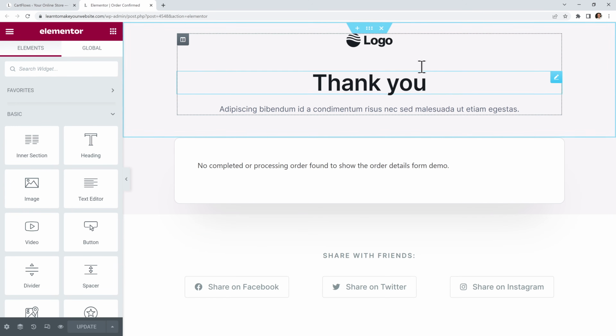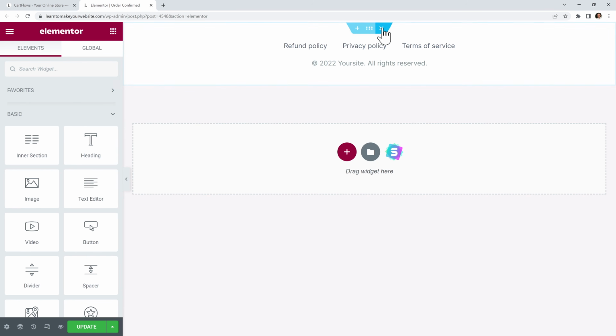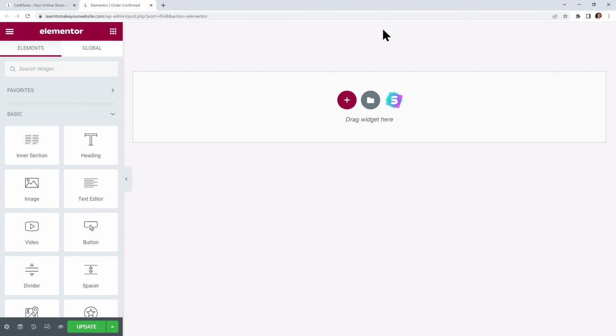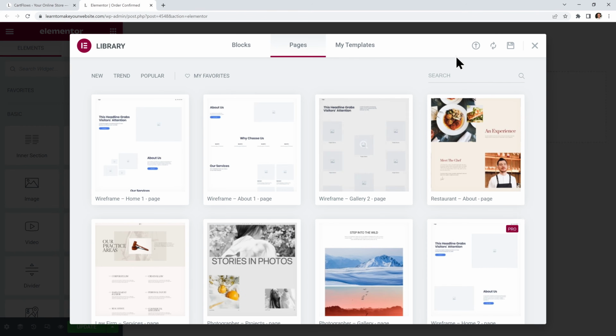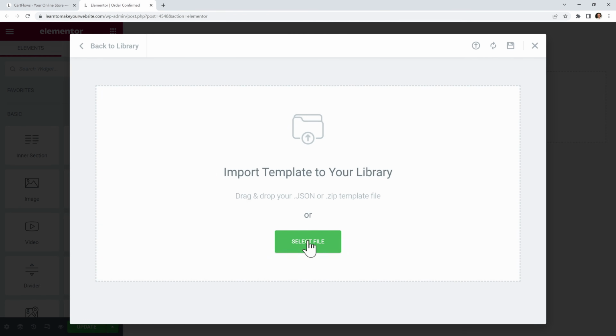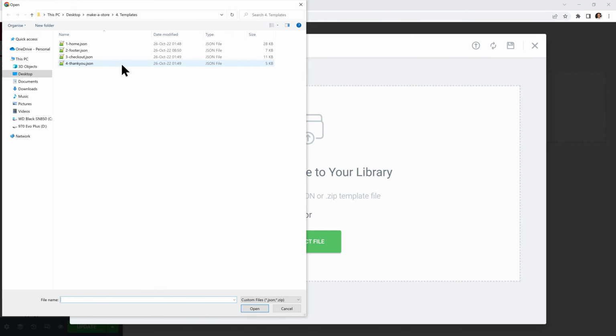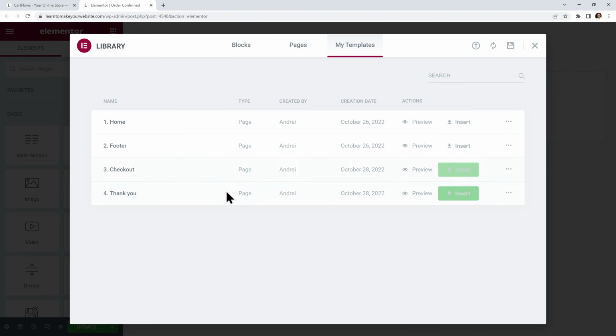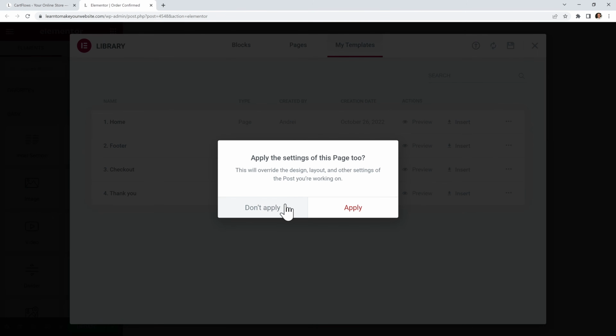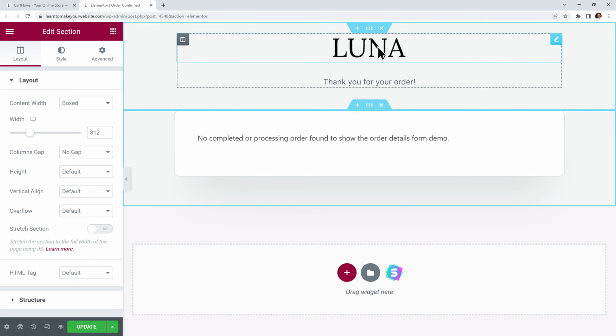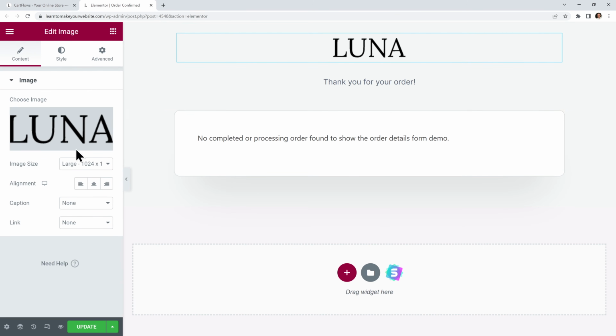Again, we can delete the sections that we already have here because we're going to import our own template. Then click Add Template and go to Import Template. Again, let's select Files and we will import this thank you template. Then for our new template, go to Insert and then click Don't Apply. Again, you should select the logo up here and you should change it for your own logo. Other than that, the page is ready, so we can click Update.